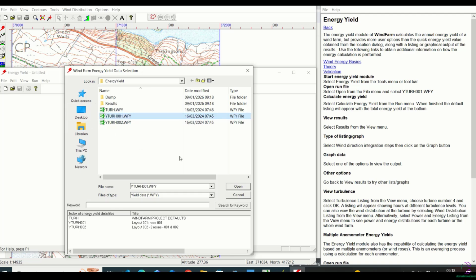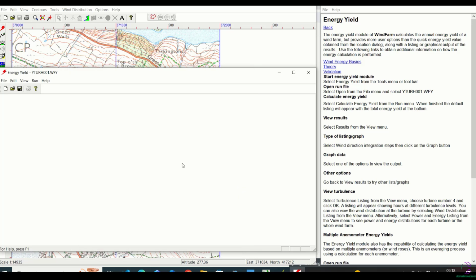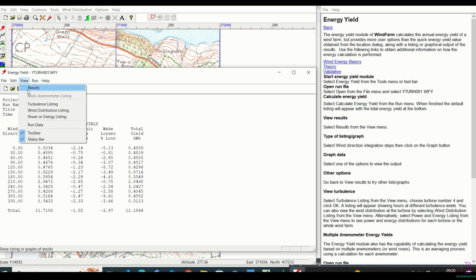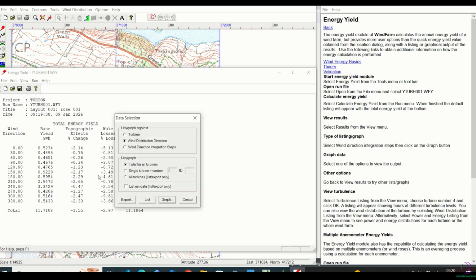So we're going to be following the instructions under energy yield. The first thing you need to do is to open a file titled the WYF file in order to calculate the energy yield. If you follow these instructions as seen here, you'll be able to see the results of the energy generated in terms of the estimated wind values. So you can view the results on existing and generated data.